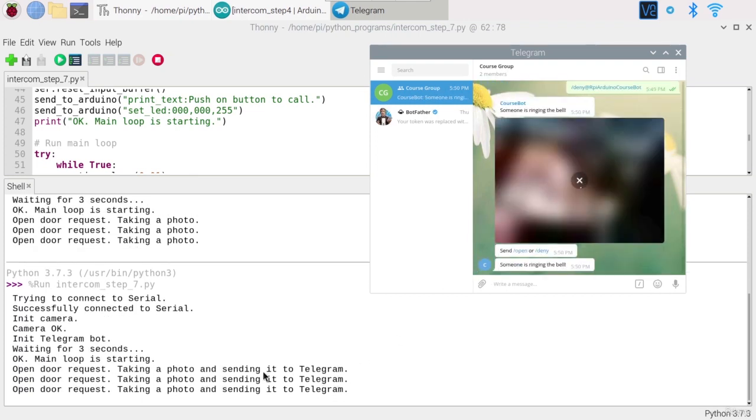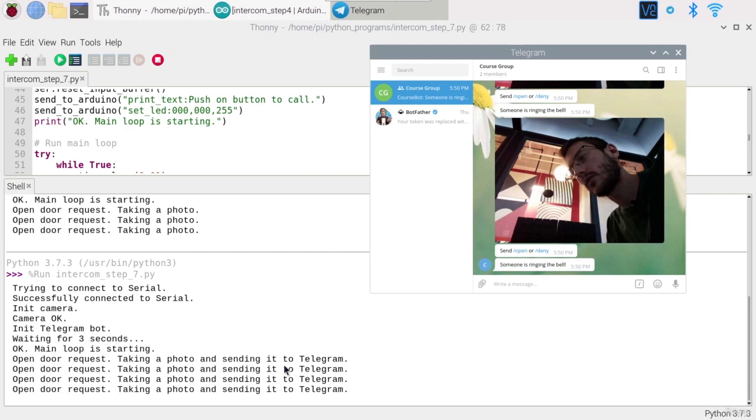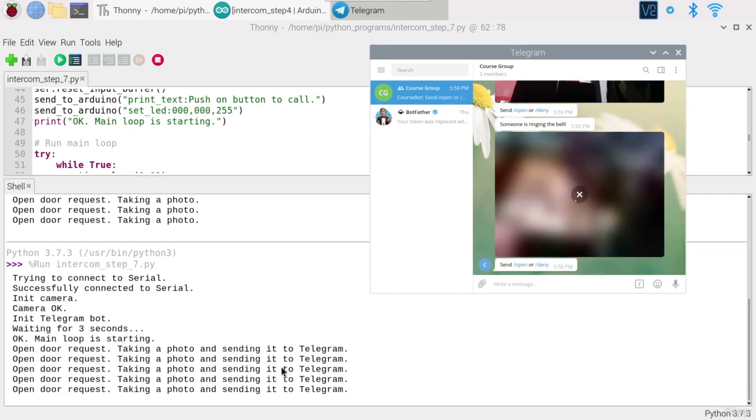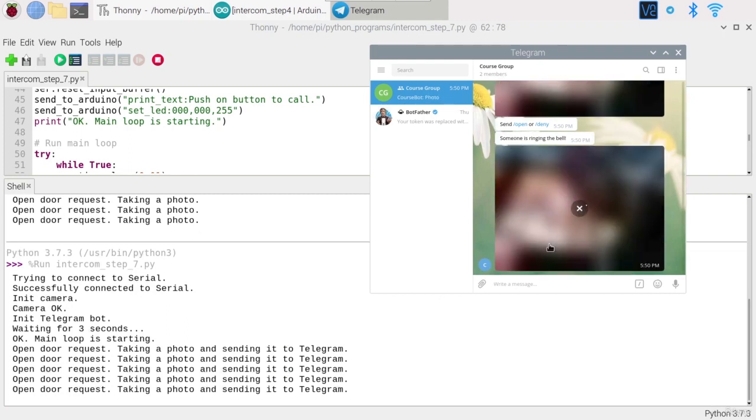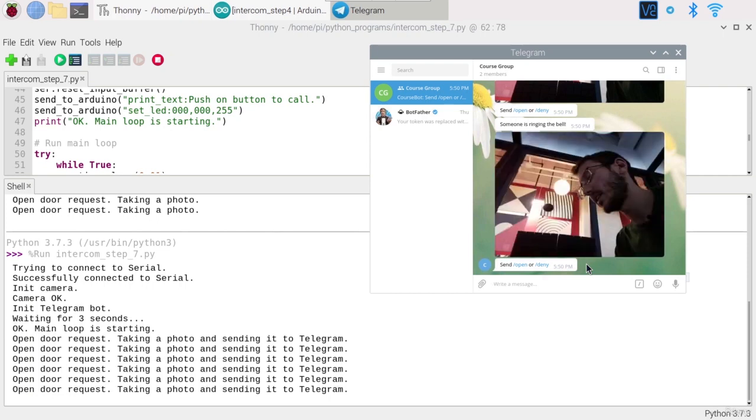you can see we have a lot of open door requests. So actually I pressed more than 3 times. And you can see we receive many open door requests, and that's kind of going to flood our conversation. That's going to completely spam the conversation, and we're going to receive so many notifications. So if someone is spamming on the button, you're gonna receive hundreds and hundreds of messages.